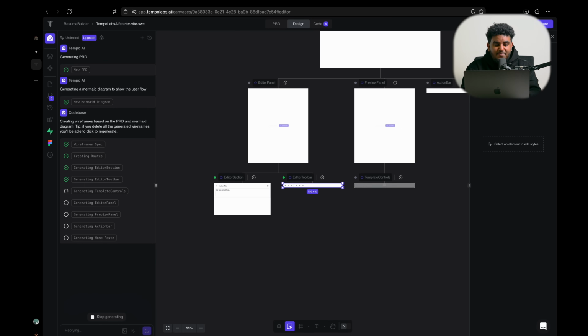We see that it made a wireframe spec. First of all, it made a PRD. You could see right here. And then it made a mermaid diagram. Now it's working on the wireframes. It created the routes. And code is being built. And you can see it in real time, the Tempo agent doing all this work. The AI is cooking.